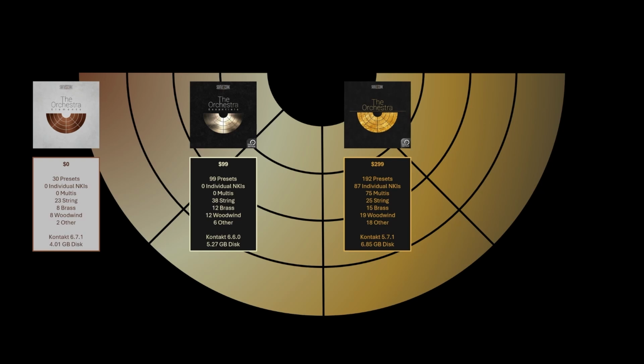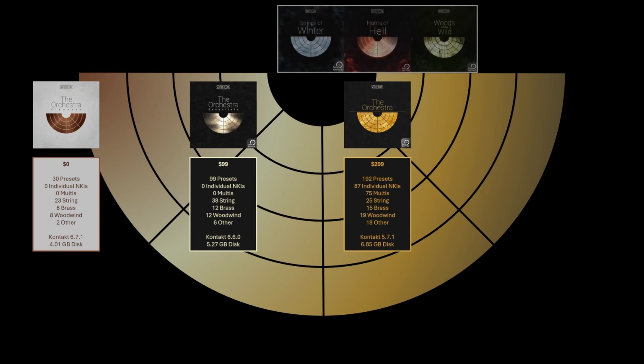Note that this edition and Strings of Winter are the only 2 products that, at the time of this review, are missing the detailed revamped preset browser. There are also the 3 specialized packs, Strings of Winter, Horns of Hell, and Woods of the Wild. Each of these retails for $149, with different focus areas that inform the available instruments, articulations, and presets. Each one contains over 100 new presets and or multis, and 64 to 105 new articulations, with Woods of the Wild being on the high side of those.